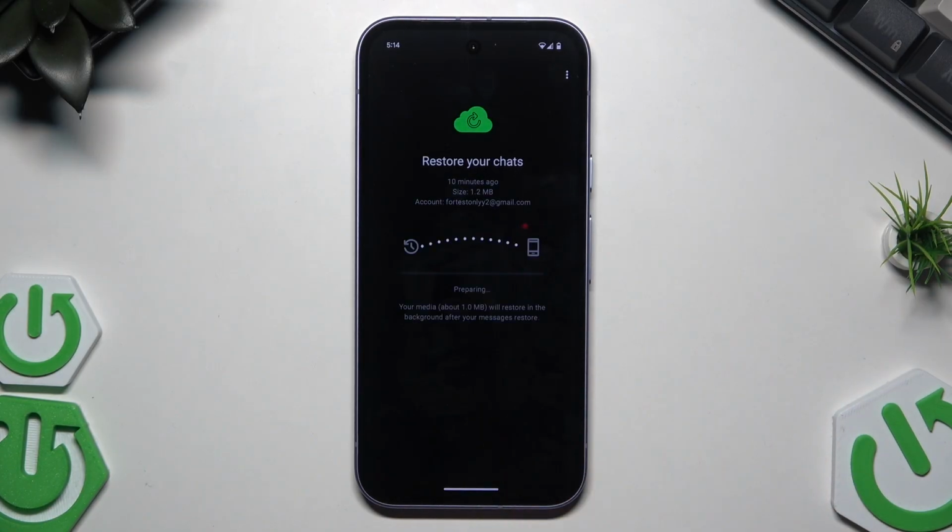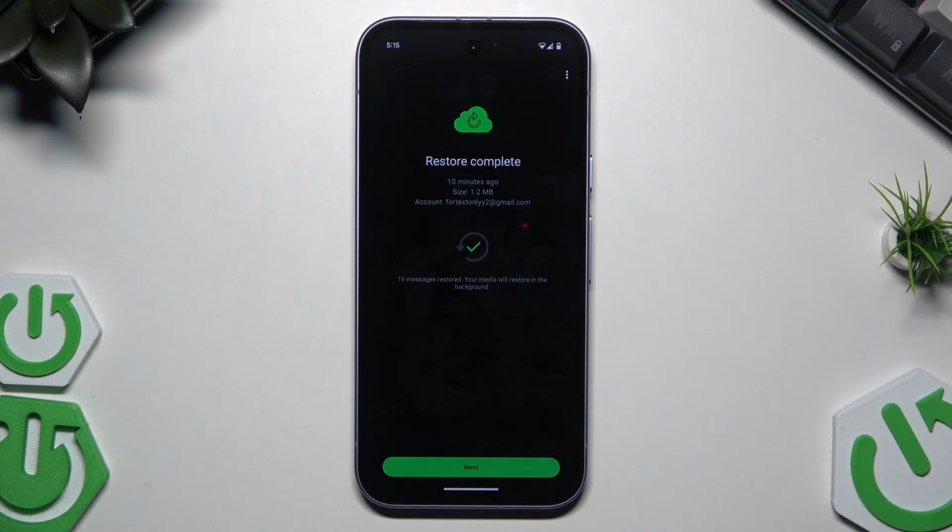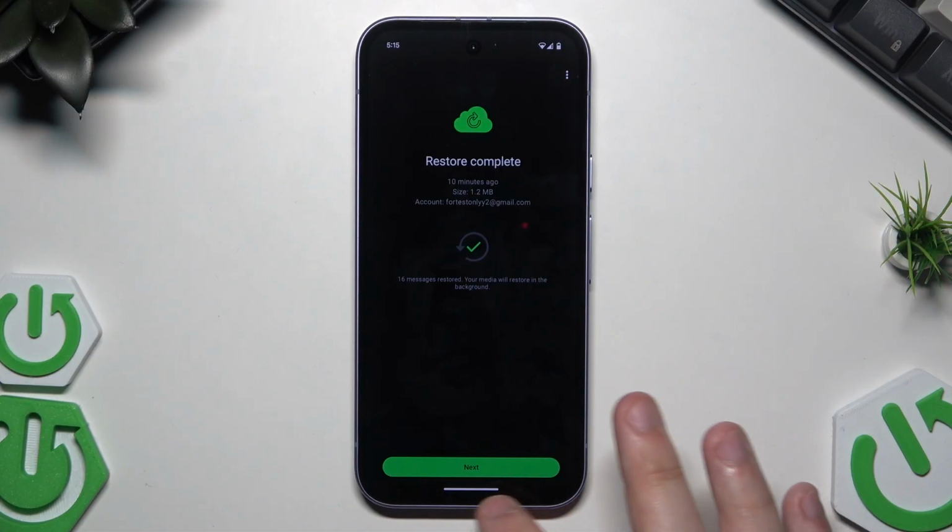Okay, so now simply click on restore. Now the process will start. So let's wait a little bit until it's finished. Okay, you can see that 16 messages has been restored. Your media will restore in the background.